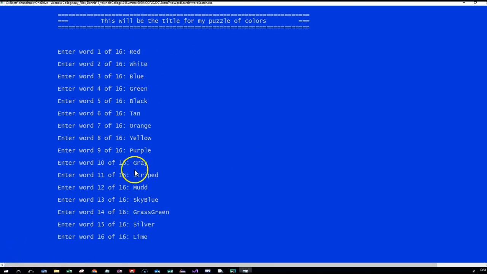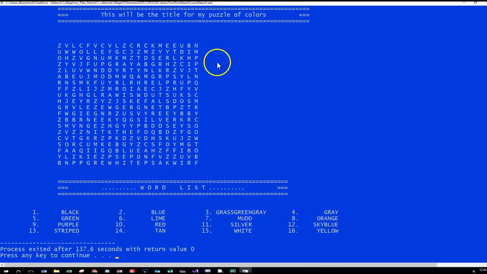So I make up 16 words, all 10 letters or less, and I try to stay with my theme that I picked, colors: red, white, blue, I'll let you read it, line, and so on. So once I enter the last word, I press enter, and this is what happens. Here's the puzzle. So here's the title. This will be the title for my puzzle of colors. Don't need to have it, but I put it there. And these are the 16 words that I just typed.